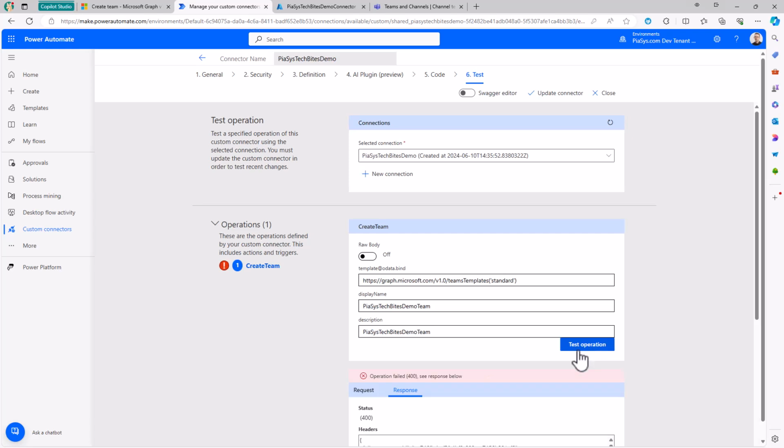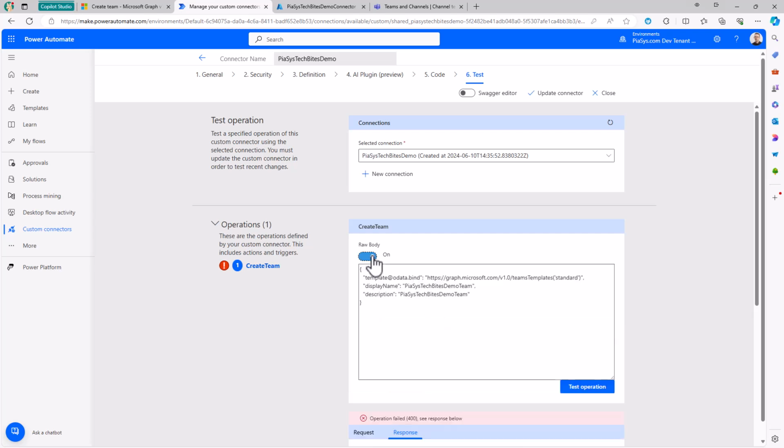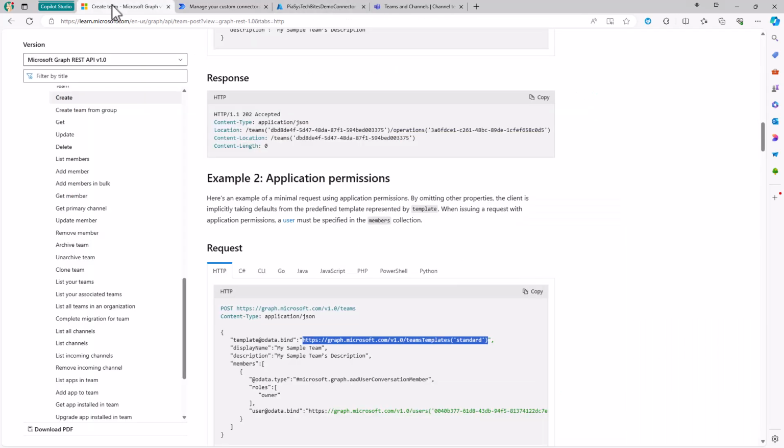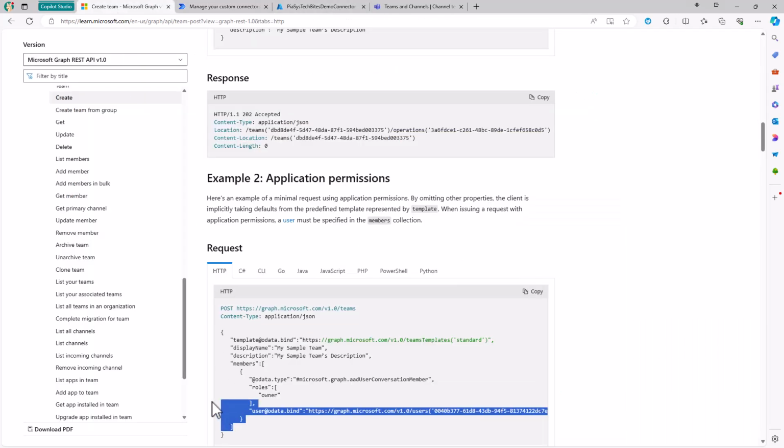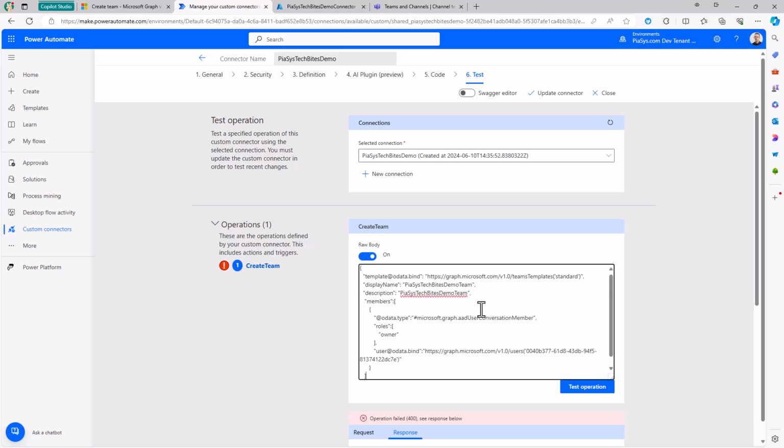It takes a while and we get an exception. The reason is that I forgot to specify the owner of the site. So I can switch to raw body, and instead of providing just this data, I can also say that I want to specify a theme owner. So let me copy this part of the request, because now we are running with application only, and let me add it to the request. And here I have to specify the unique ID of the user that I want to use as the owner.